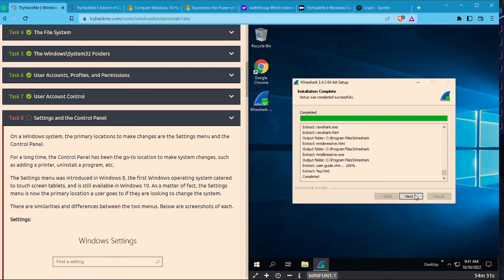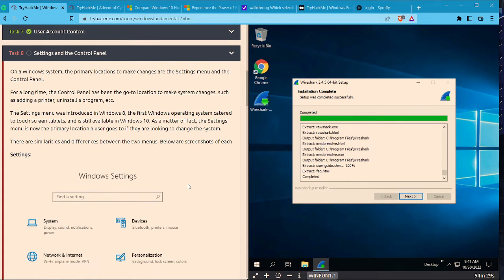For a long time, the control panel has been the go-to location to make system changes, such as adding a printer, installing a program, etc. The settings menu was introduced in Windows 8. The first Windows operating system catered to touch screen tablets, and it is still available in Windows 10. As a matter of fact, the settings menu is now the primary location a user goes to if they are looking to change the system.